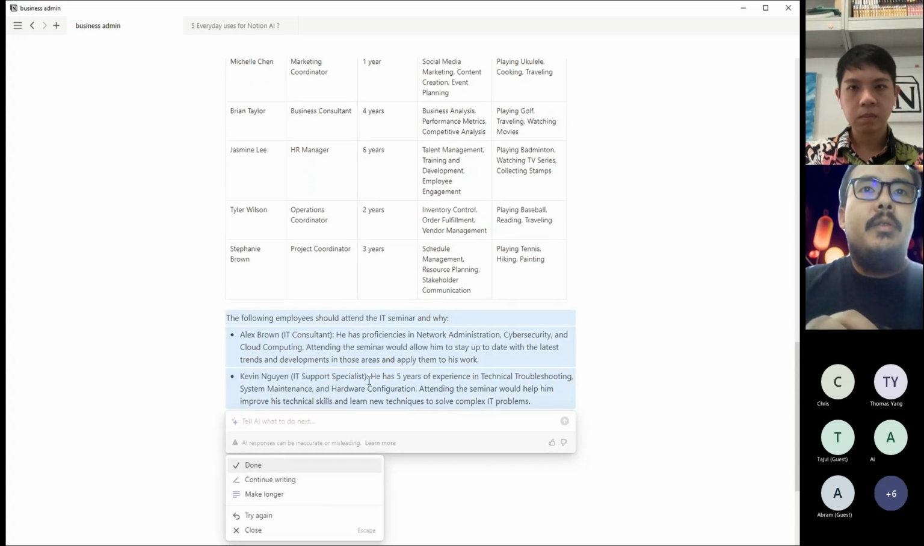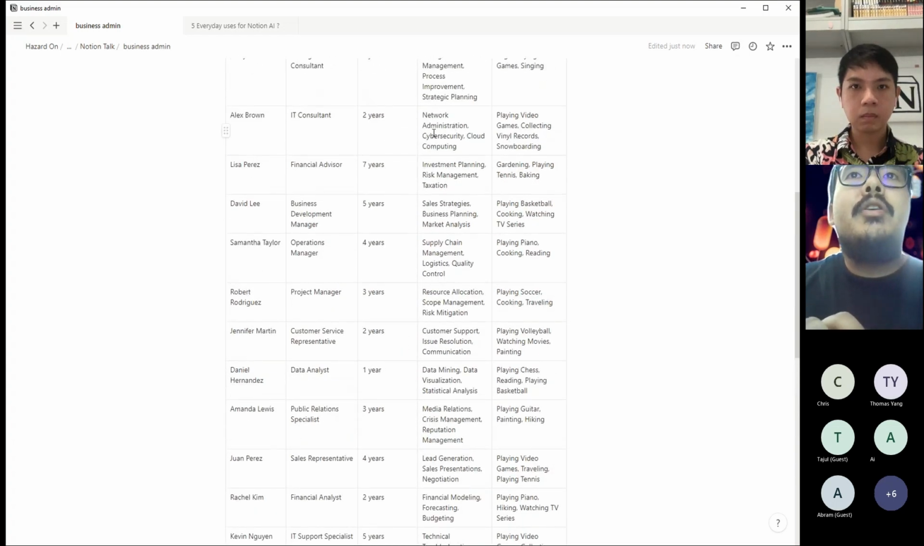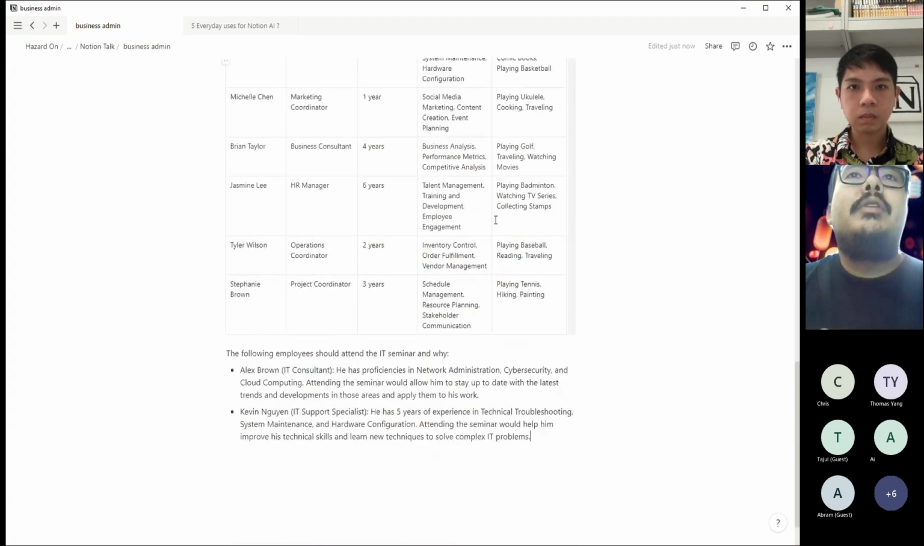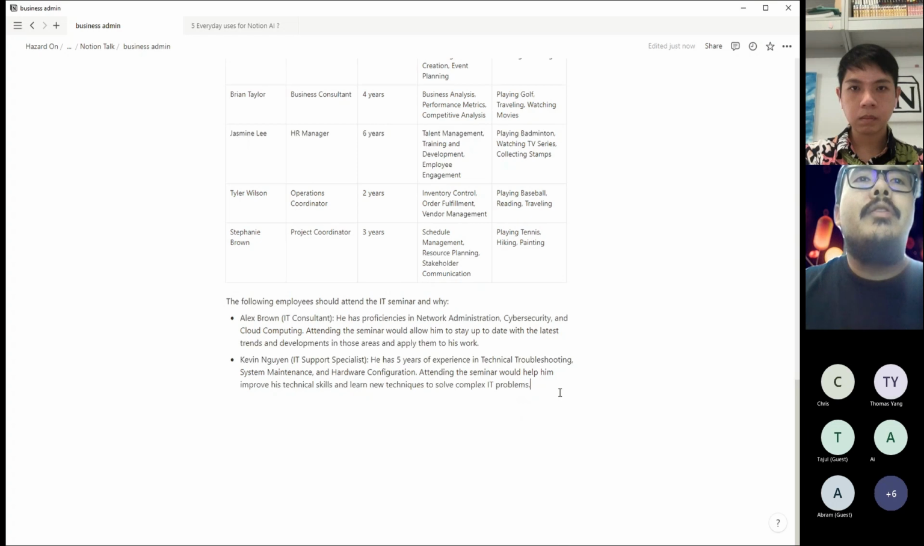So they'll give you a brief analysis. So he said IT consultant, he has proficiency in network and administration, cybersecurity, and cloud computing. So we can check back. We can look for Alex. Yeah, cybersecurity and cloud computing. So it analyzes the table and can do the heavy lifting if you don't know what to ask.